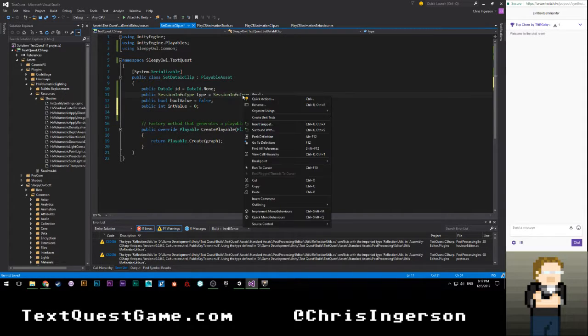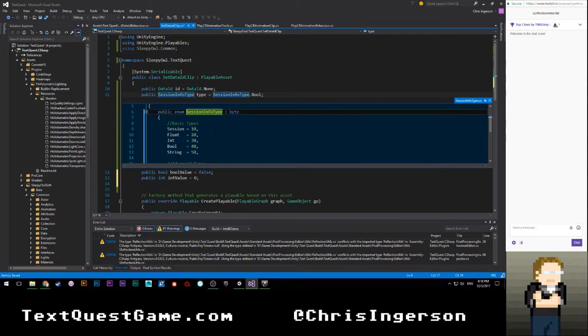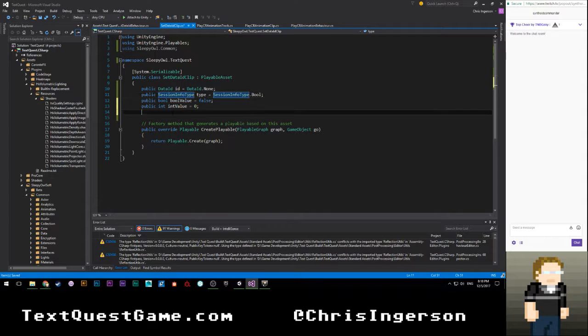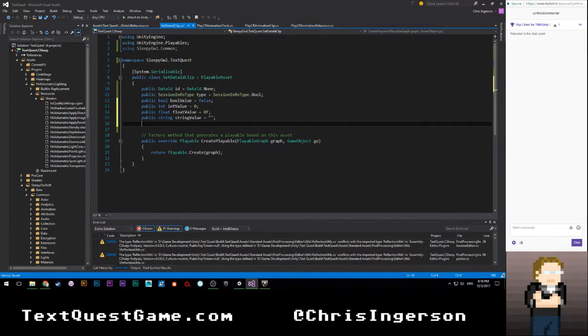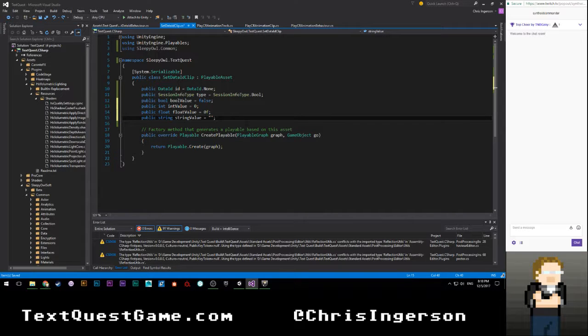I don't really know what else I need. I guess I can do session, float, and string values, although I don't really know why I would ever use those here. But we'll do it anyway. Public float value is equal to 0, of course 0f. And public string value is equal to nothing. And the last one will be, I guess we'll just keep it at that because the session type takes a string, so we'll just do that. Okay.